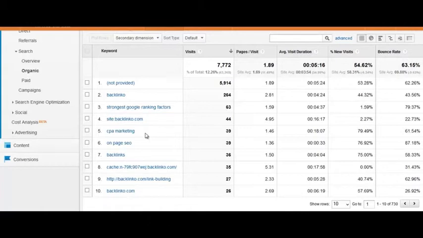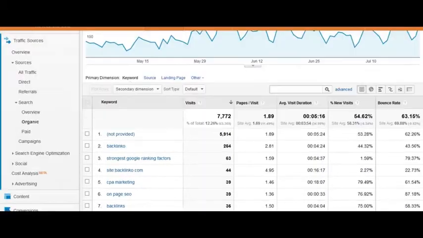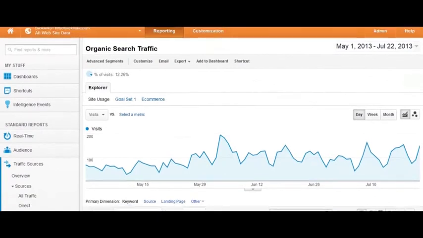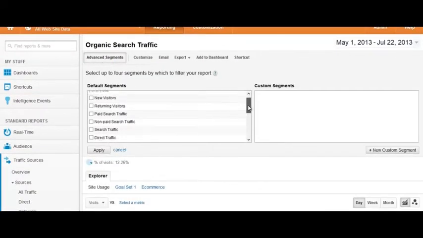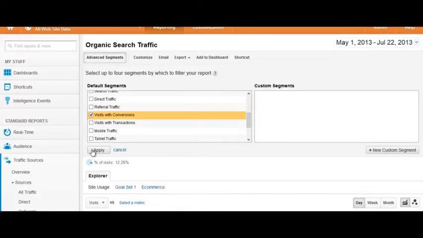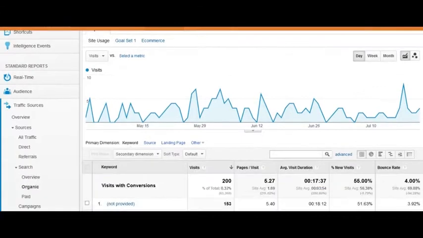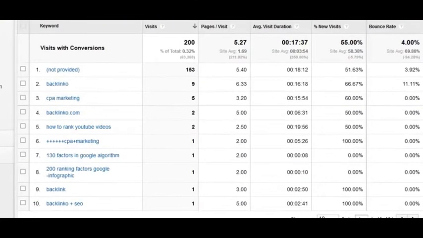The next thing I'll show you is how to find which keywords are bringing you the highest conversions, which is obviously the most important thing. If you're selling a product, trying to get leads, you want conversions, and you can find out which keywords aren't just bringing the most traffic, but are actually converting. So to do that, under the same area, click on Advanced Segments, and then click on Visits with Conversions, and then click Apply.